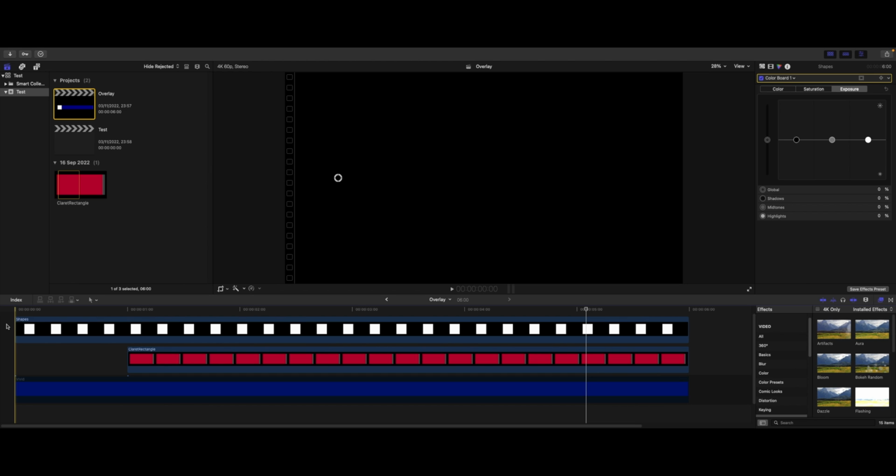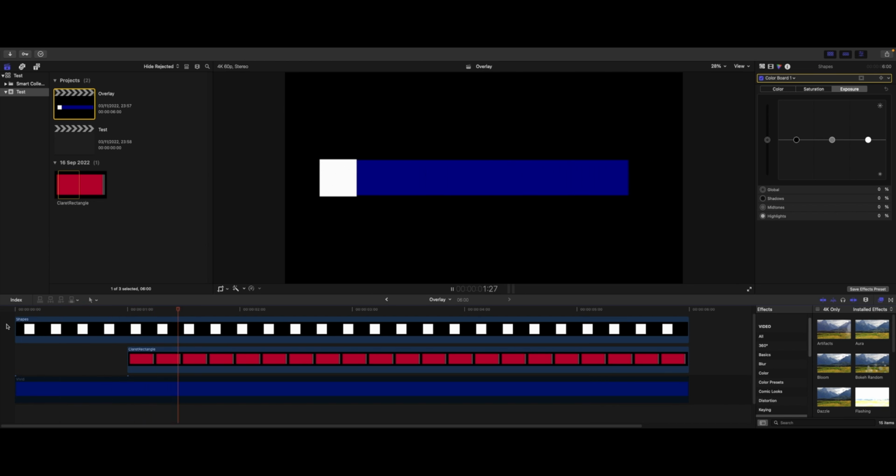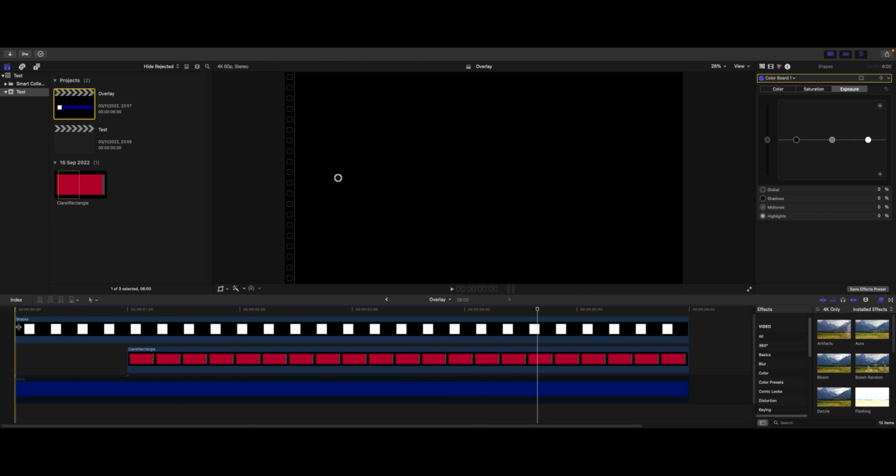Hi guys, in this video I'm going to show you how to export video from Final Cut Pro with a transparent background. Here I've got an animated overlay that I created in Final Cut Pro, and I want to export it with the black areas as transparent so that I can overlay it on top of other videos.